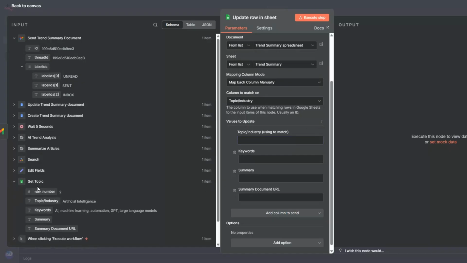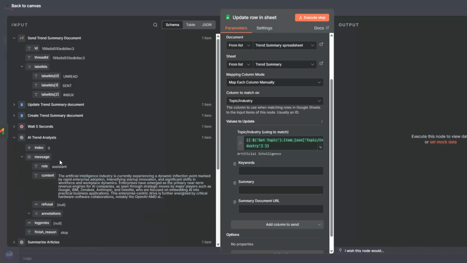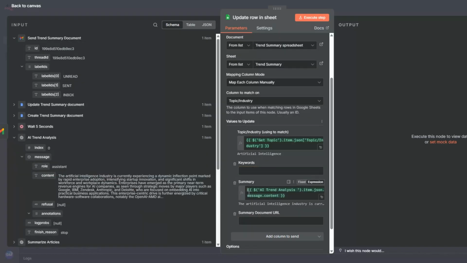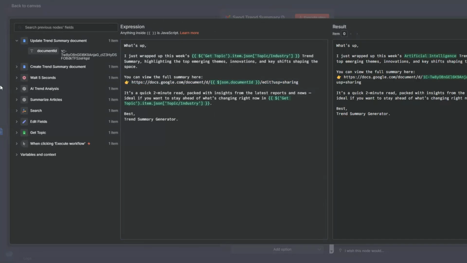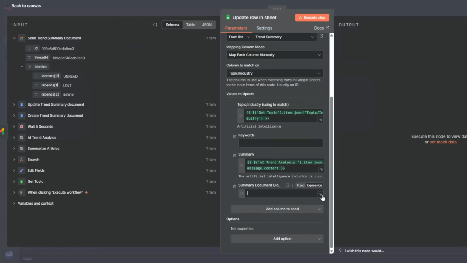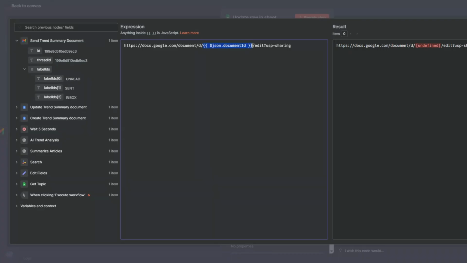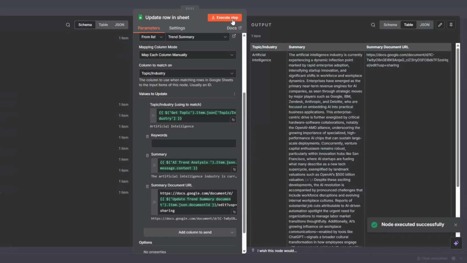For the topic, we're going to grab it from our spreadsheet. I would like to update the summary, which will be the summary right here. So I'm updating it over here. Then for the document's URL, we're going to grab it from Gmail. So in Gmail, I'll copy this link, then I'll go back to Google Sheets, and then here click on expression, expand it here, and paste our link right here. Then we're going to map our document's ID, which will be this ID over here. Then I'll click on execute step to update our record with the summary and the summary document URL here.